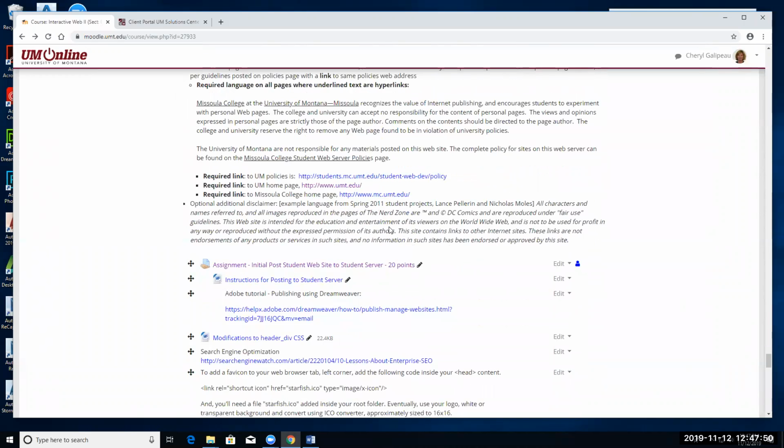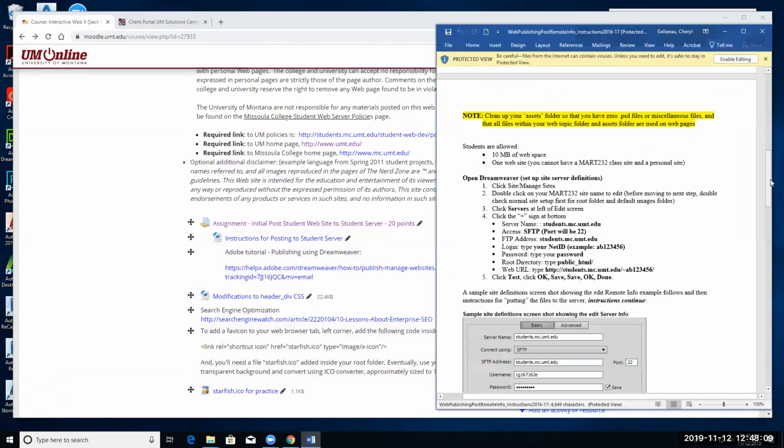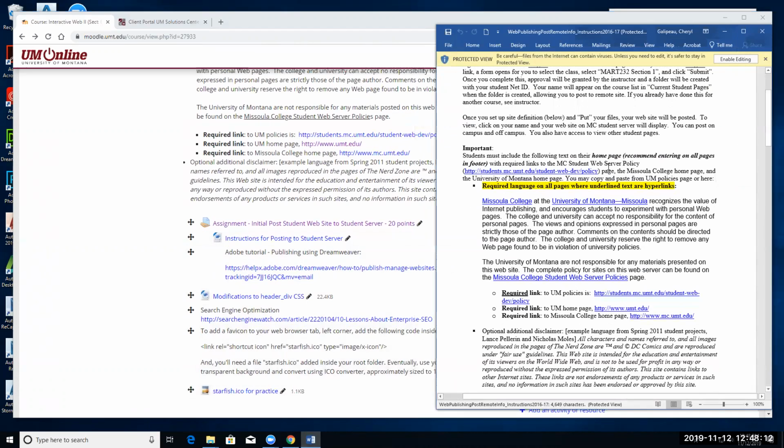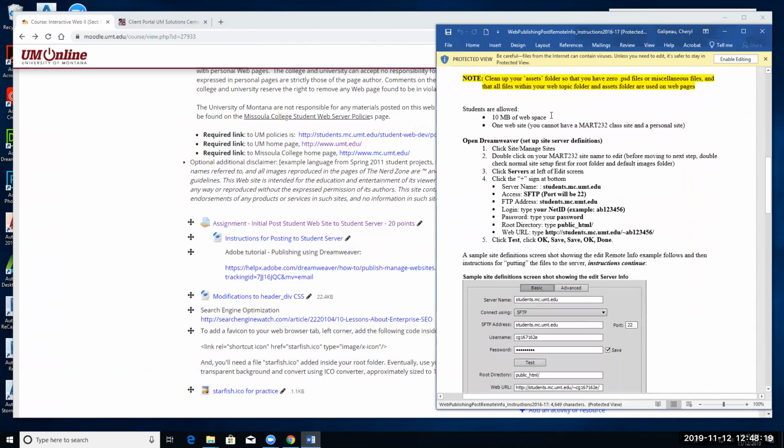I added the additional, if you feel like you're using trademarked or copyrighted material under fair use guidelines, there's more there. And then posting to the student server is 20 points. Some of you may be ready to do that, so I do have instructions there. Basically, the first page is just a little bit more about the links, in case you need that again. There is more than 10 megabytes of space allowed now, but you can't have more than one.